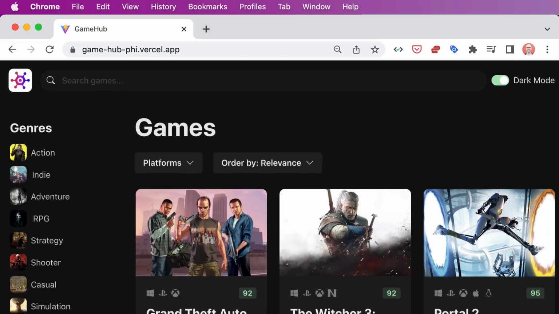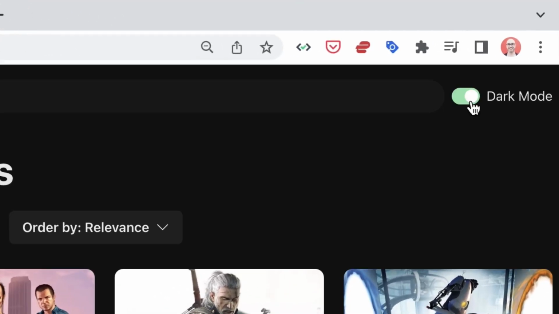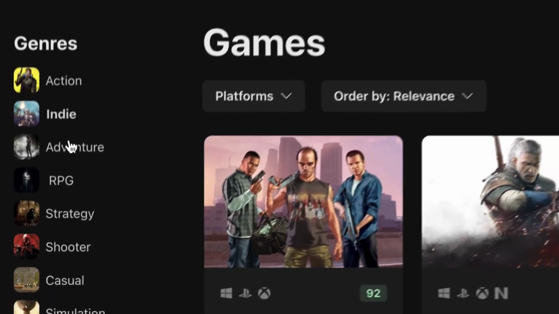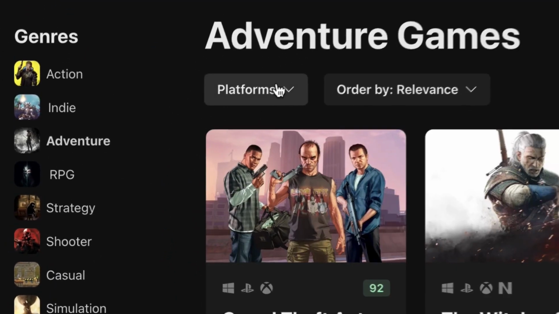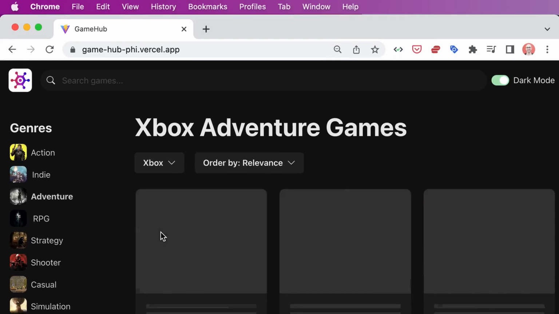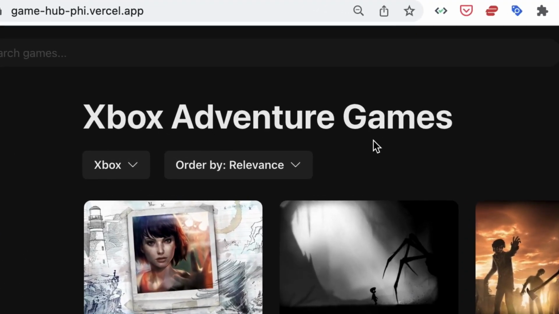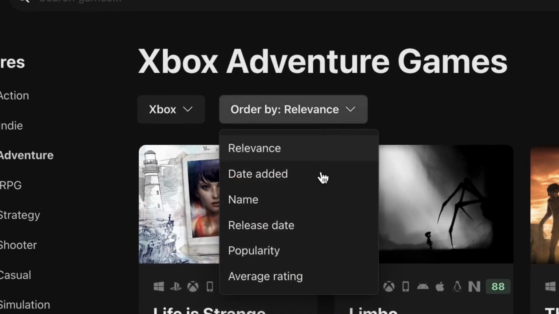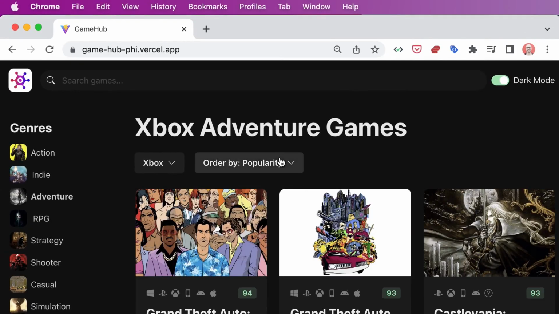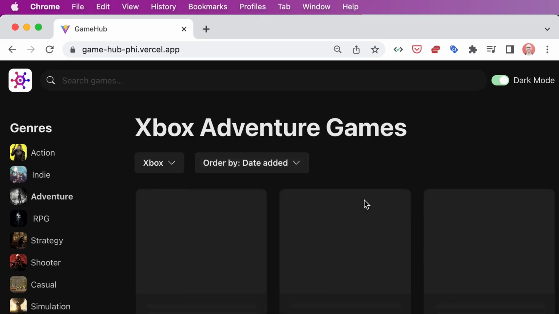This app has all the features and UI patterns you would expect from a modern application. We can toggle between the dark and light modes. We can search for games, filter them by genre as well as platform. Now, as we change filters, the page title gets updated dynamically. We can also sort games. And here we see loading skeletons while games are being fetched from the backend.